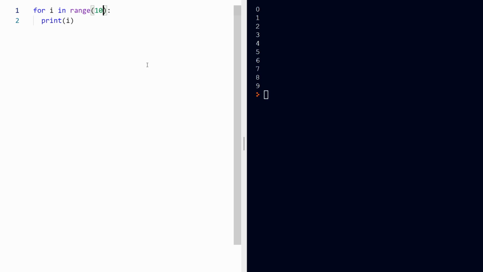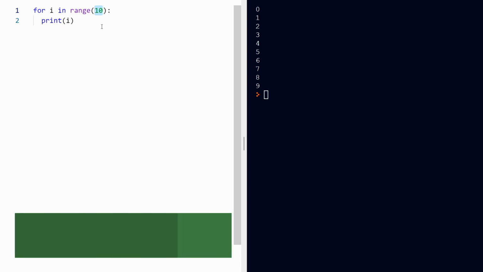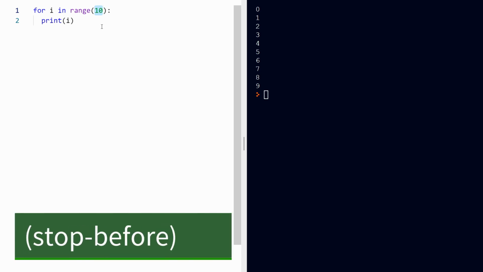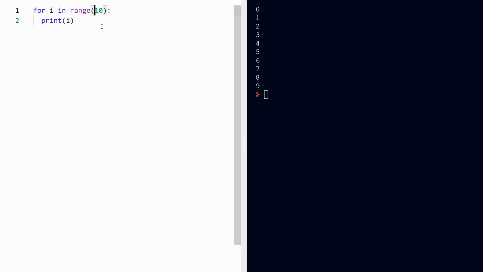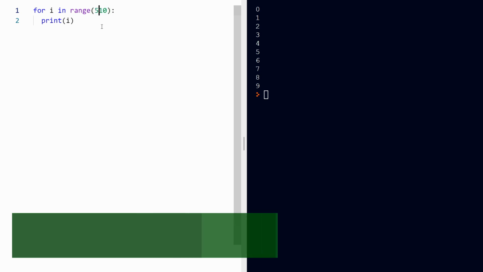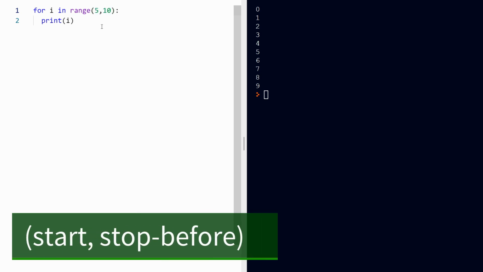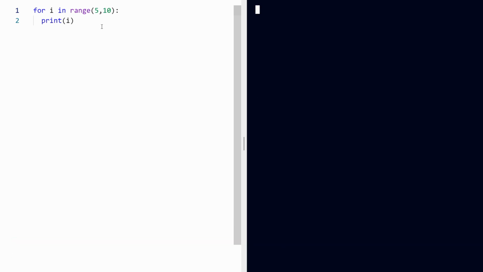But technically, that number doesn't actually mean repeat 10 times. When you put a single value into range, that single value is actually the stop before number. It means keep going, but stop before 10. You can also put a start number in here. So if I go in front of the 10 and put 5, comma, that now means loop, starting at 5 and stopping before 10. So it outputs 5, 6, 7, 8, 9.